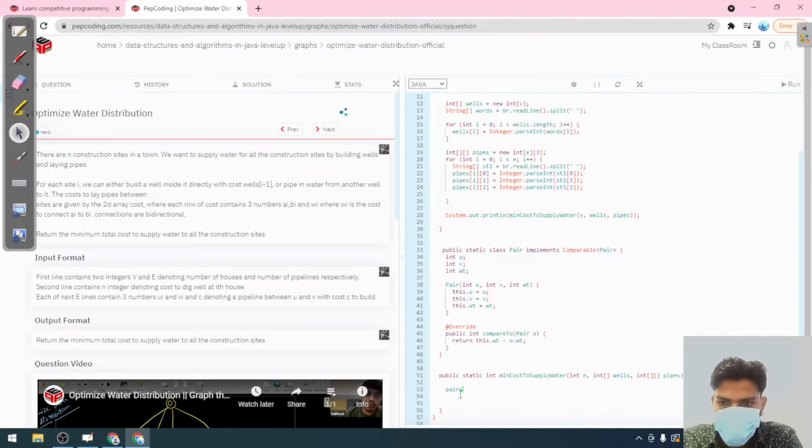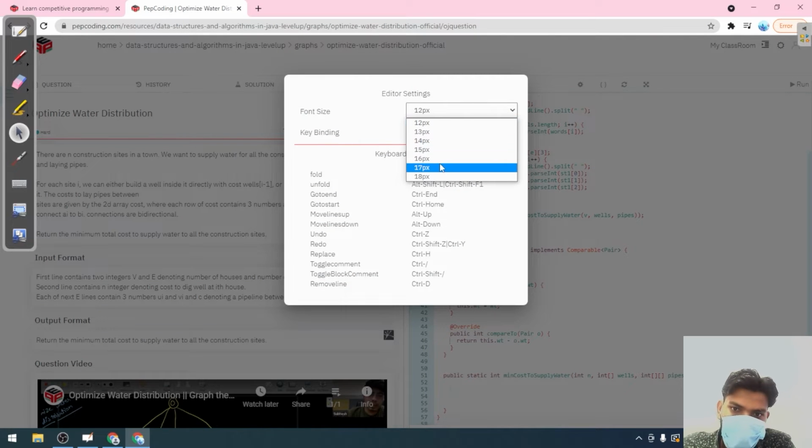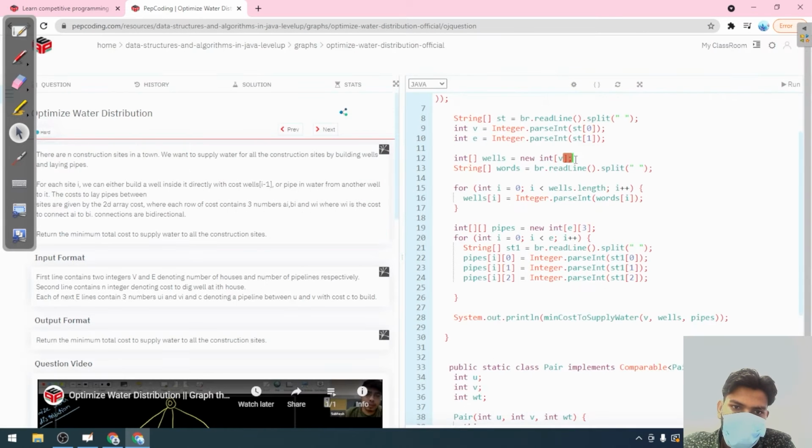So you have to create a pair class, okay. So in this, we create an array, like how many edges we have, okay. So first we create an array of how many edges we have, okay. So we create an array of the pair class, okay. Sorry, I think the font is very small, so we have to just increase the font size, okay. So the font size is increased.